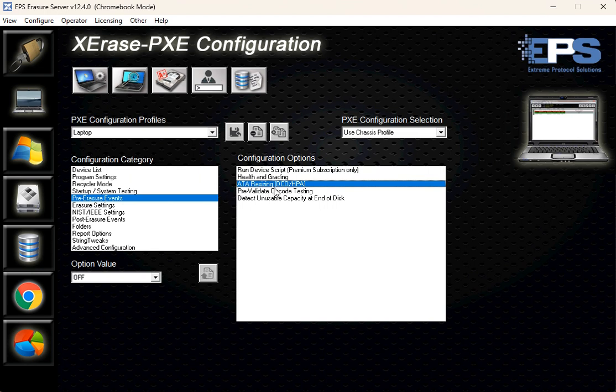Here we've got ATA resizing, device configuration overlay, and host protected area. So this is for disks that have reserved areas by the OEM and you'd like to blow those away and erase everything. You can certainly do that, and you would just turn this value on and that would take care of that.